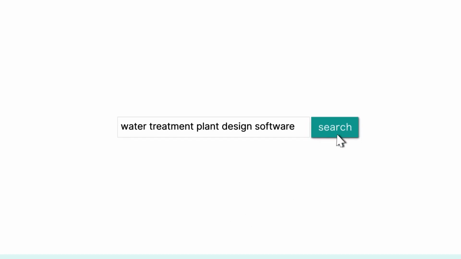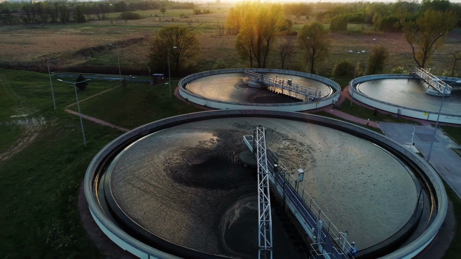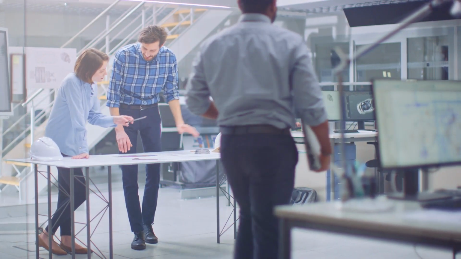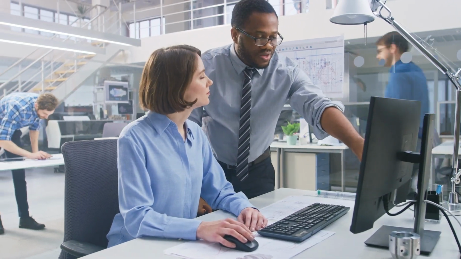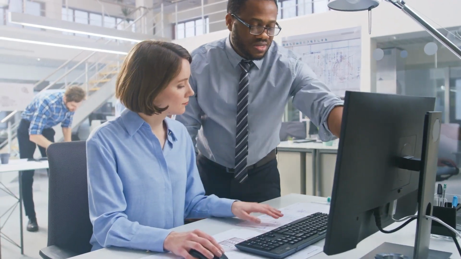Are you constantly looking for more efficient ways to design a water or wastewater treatment plant? Is it always a struggle to keep up with the design schedule? Try the latest addition in the world of process simulation.